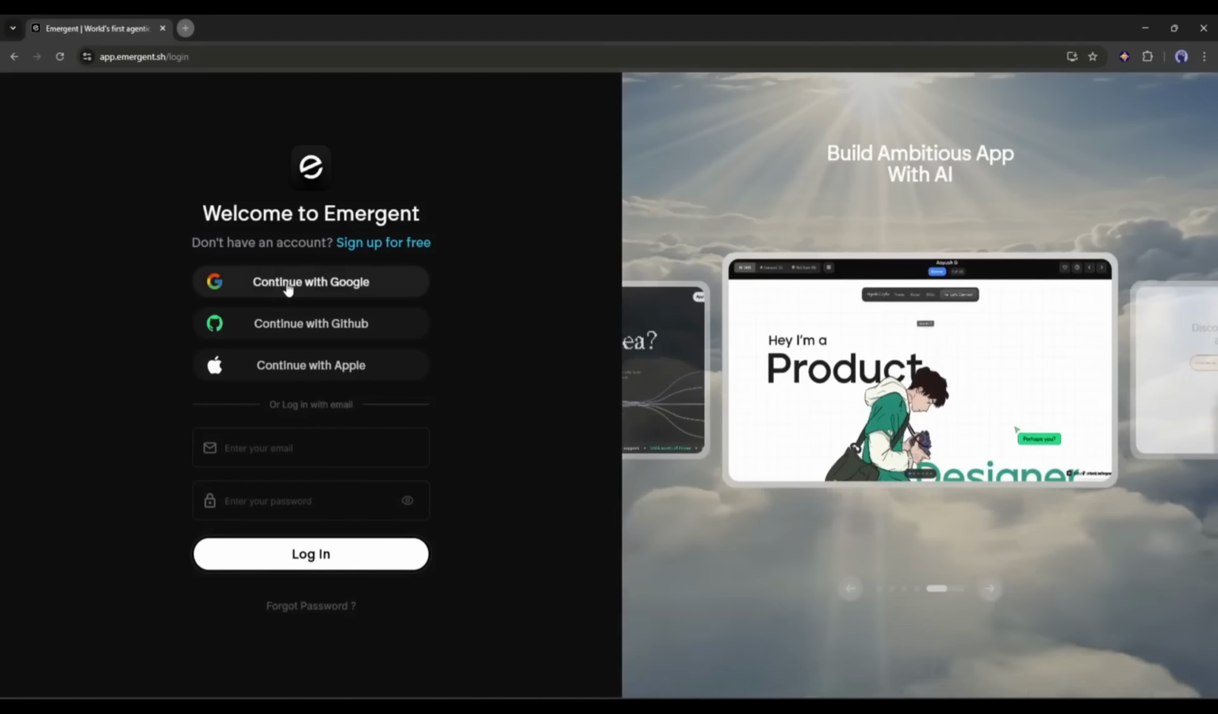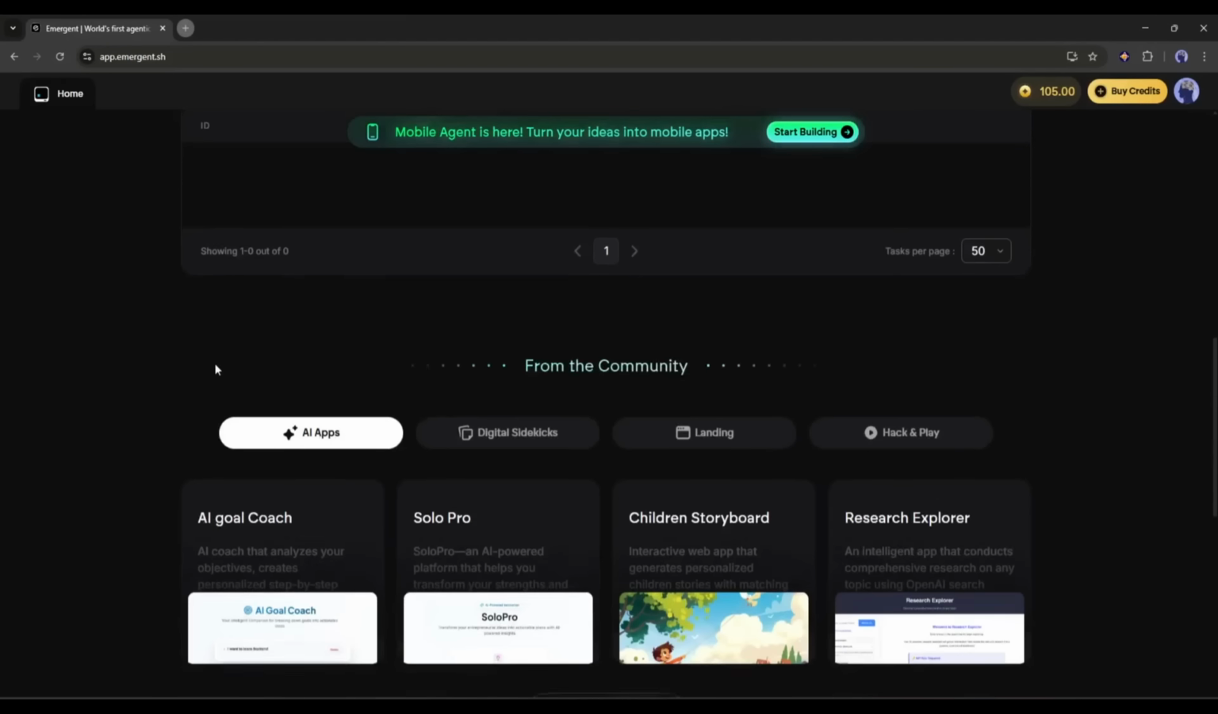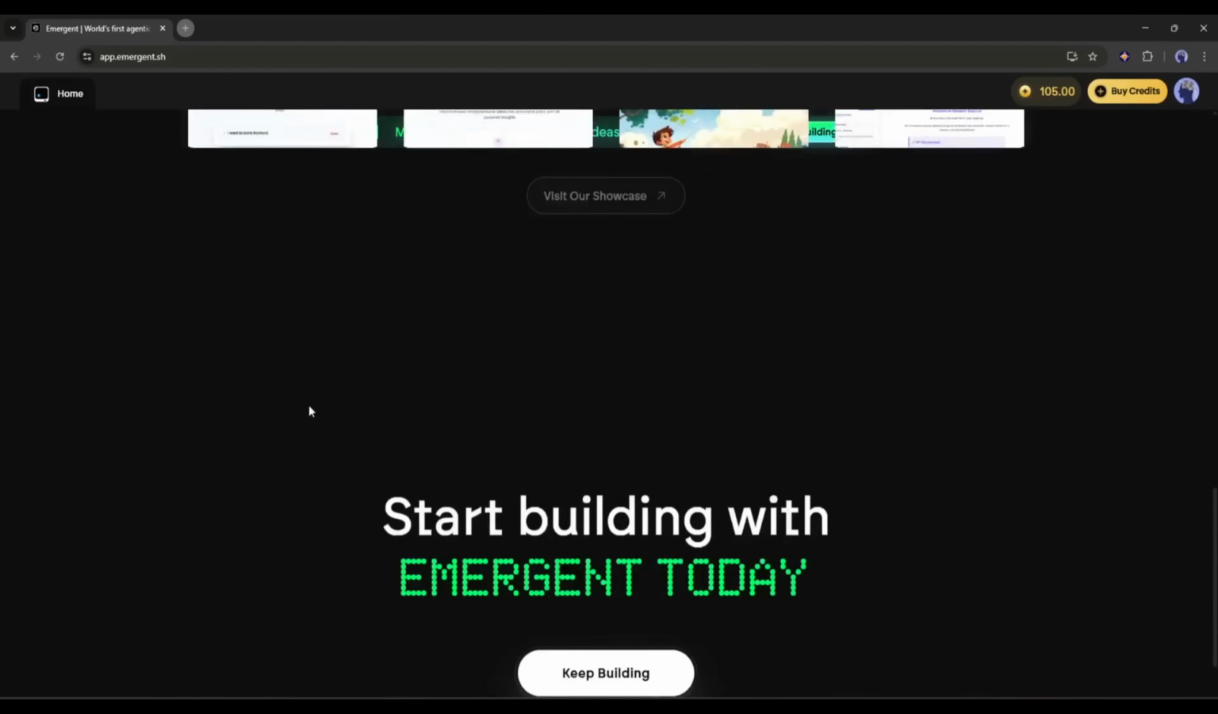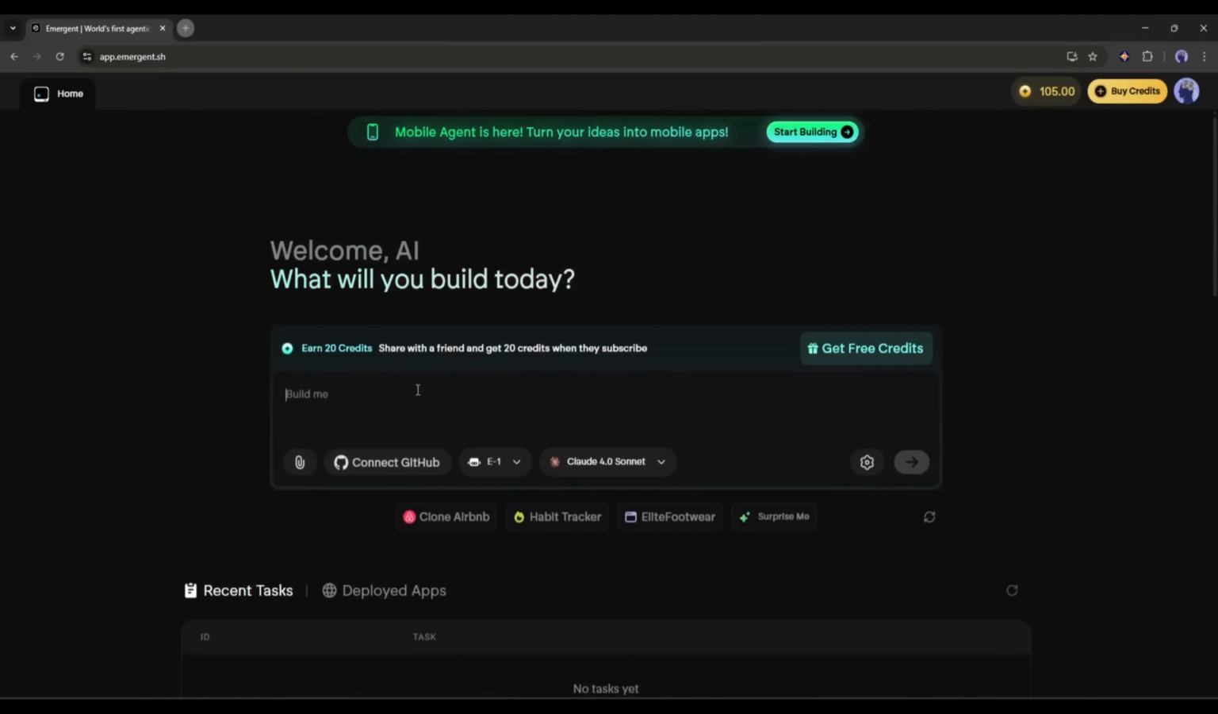To get started, create an account. Once you are logged in, you will find a clean interface like this. No complex settings or configuration. We just have to ask what we need in this prompt box.